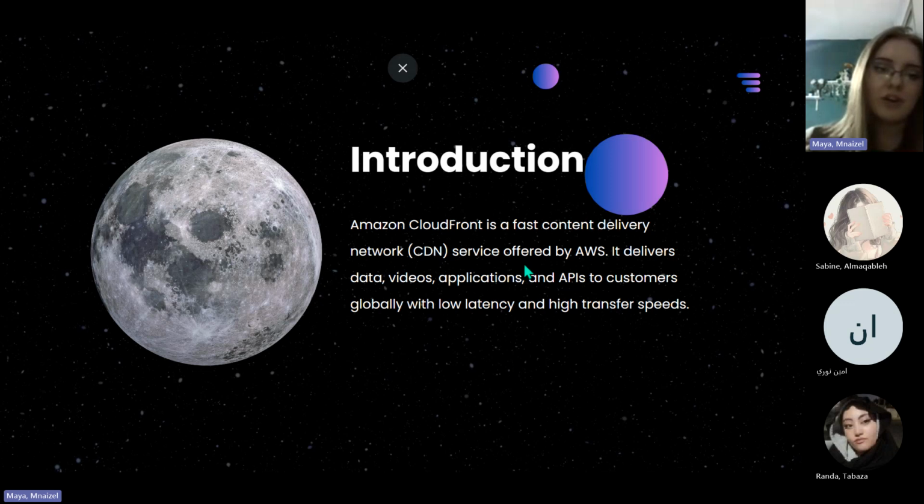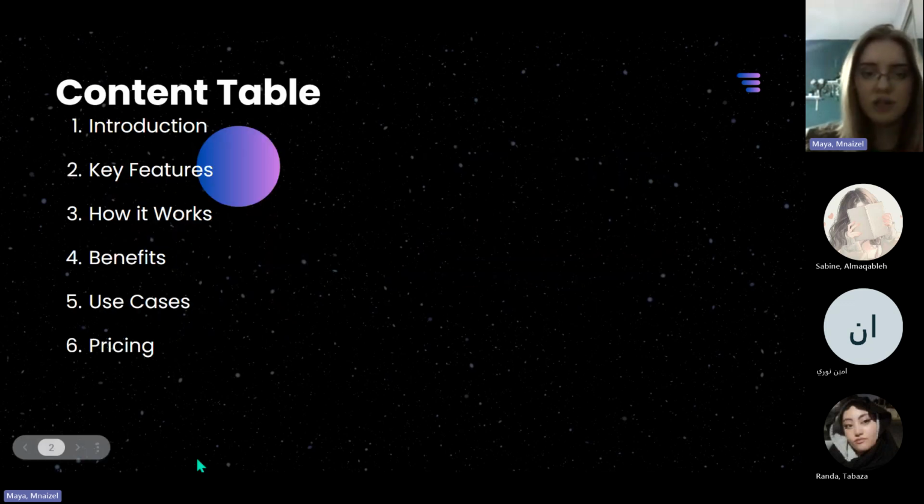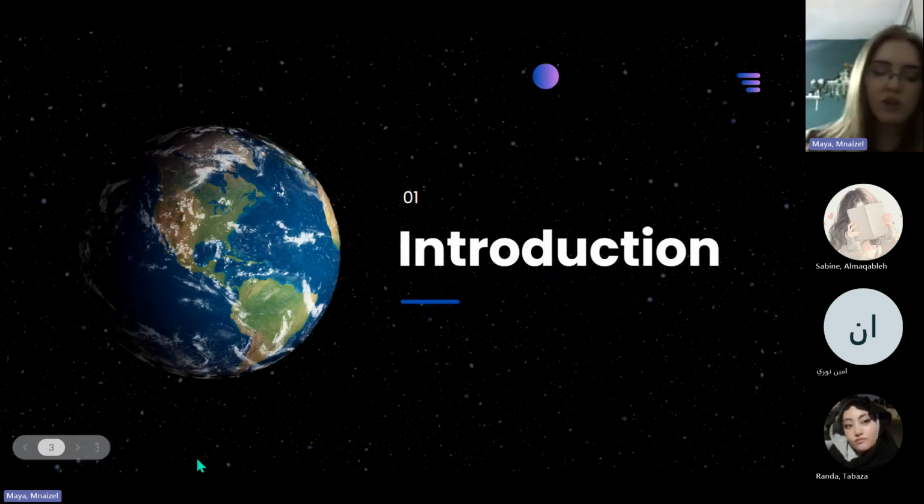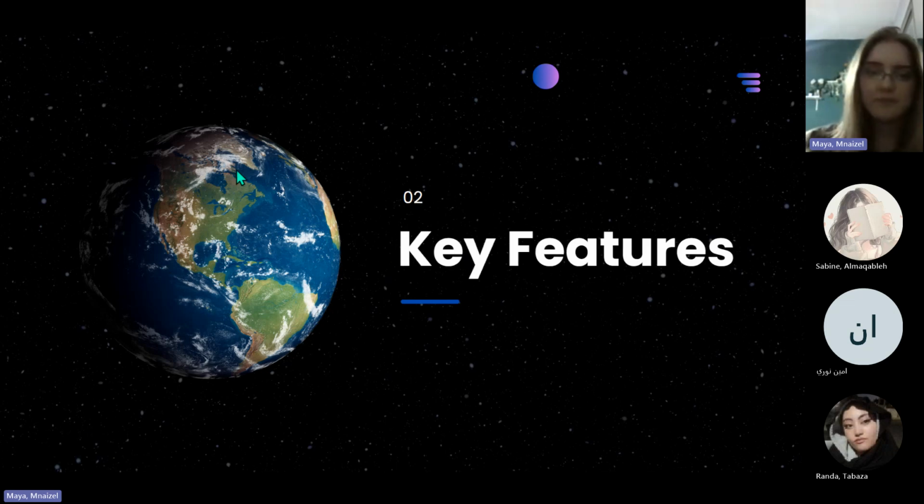So we have here a photo of the moon, and like in the beginning we had a photo of the Earth, and this slide is sponsored by the Earth because we're talking on a global scope. So, Earth: Content Delivery Network.